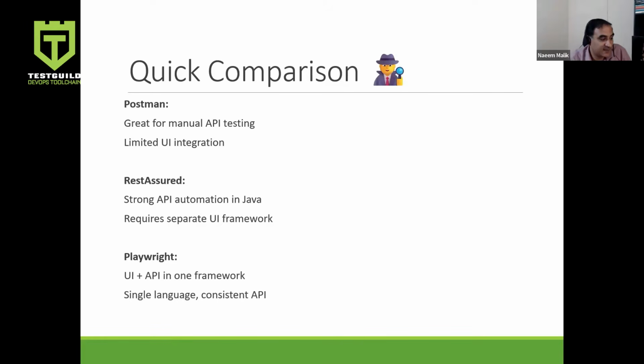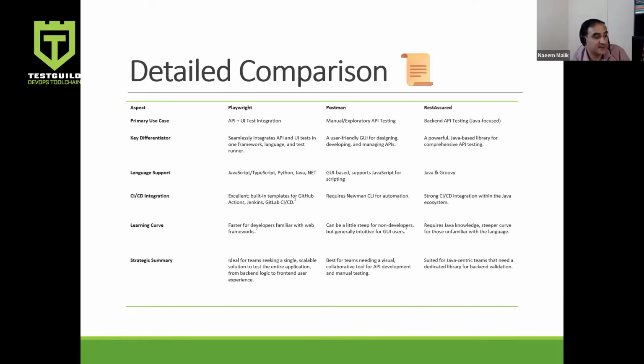And then we have Playwright, which provides us opportunities to unify the UI testing and API testing using TypeScript or JavaScript or even C# or Python under one code base. And yes, I believe Java support is also available for Playwright. So we have a single language and we have a consistent API and reporting as well.